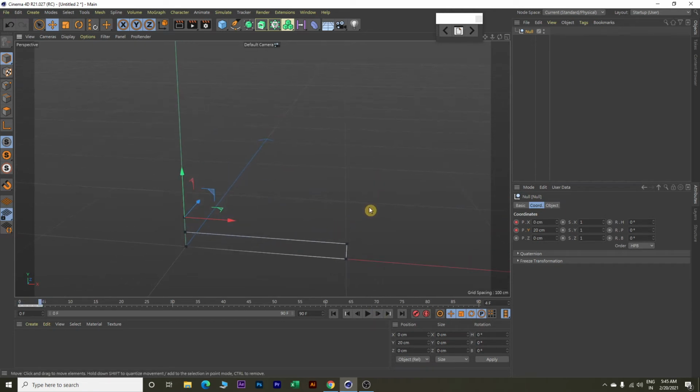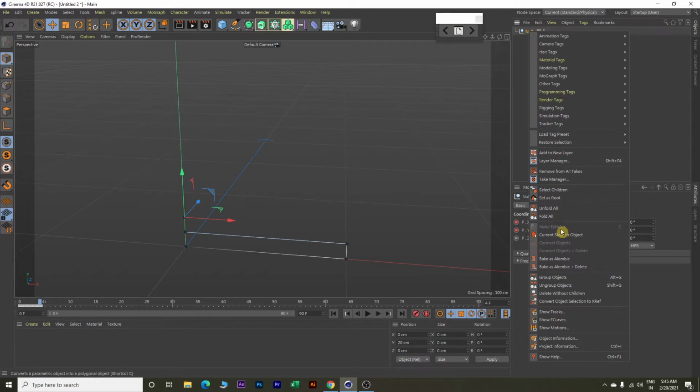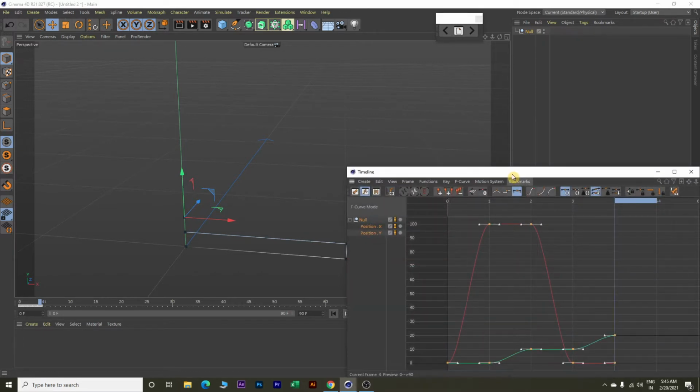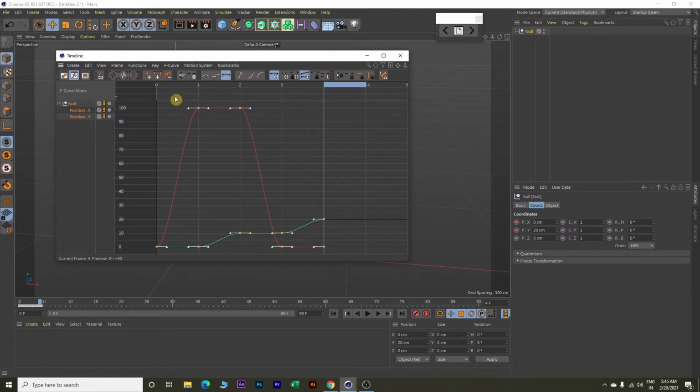Now we will repeat this animation using F curves. So click on null object, right click and click show F curves. Bring it over here, zoom it further.